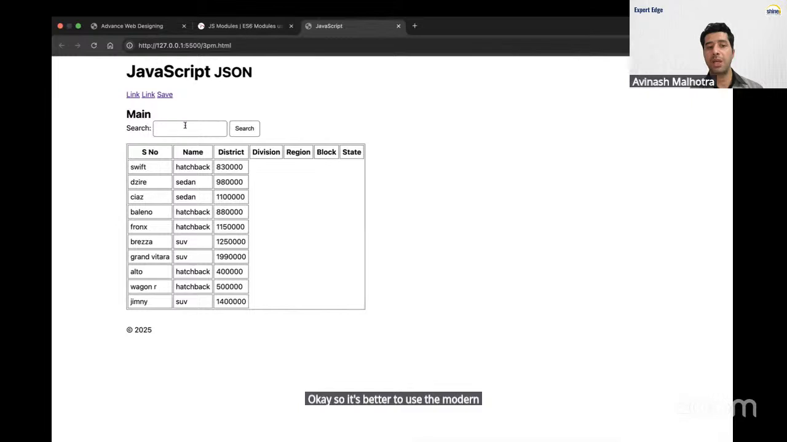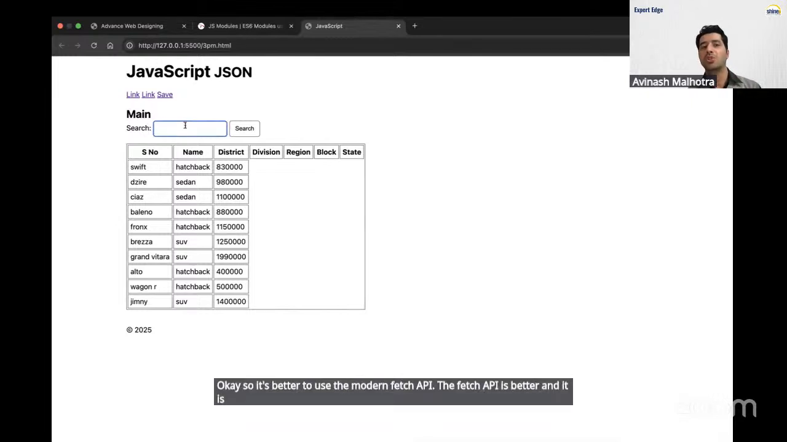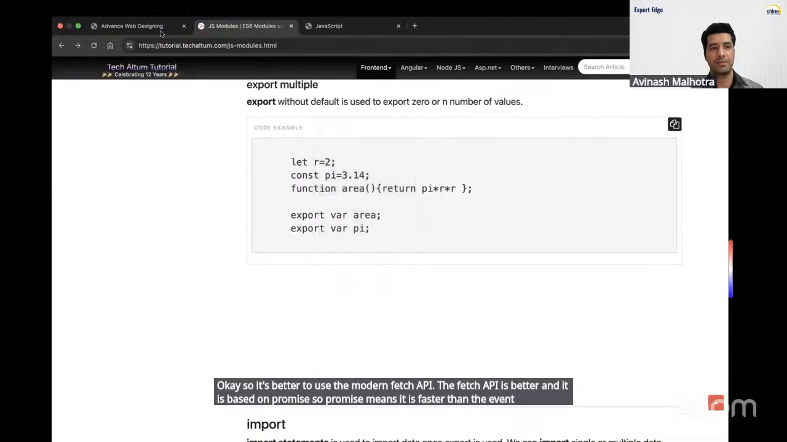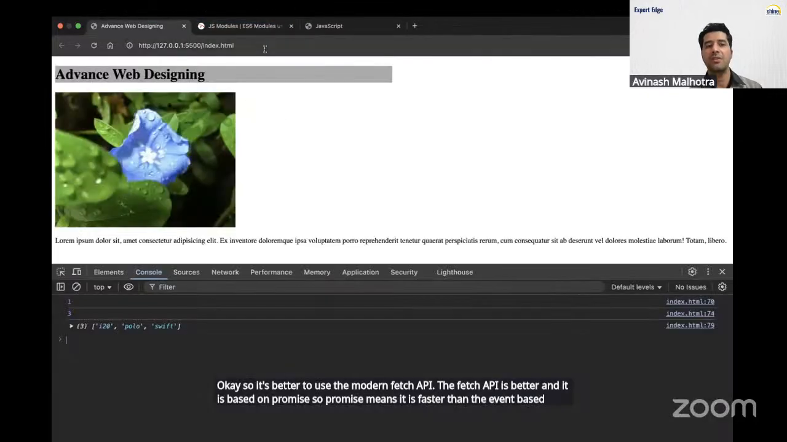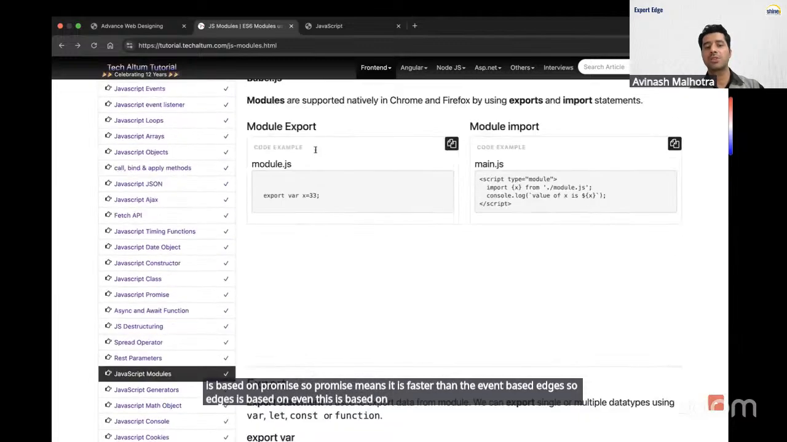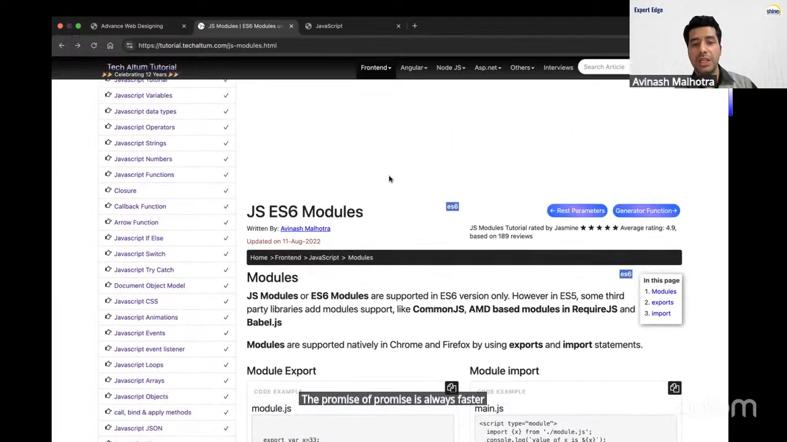The fetch API is better and it is based on promise. So promise means it is faster than the event-based Ajax. Ajax is based on event. This is based on the promise. So promise is always faster as compared to the event. Okay.